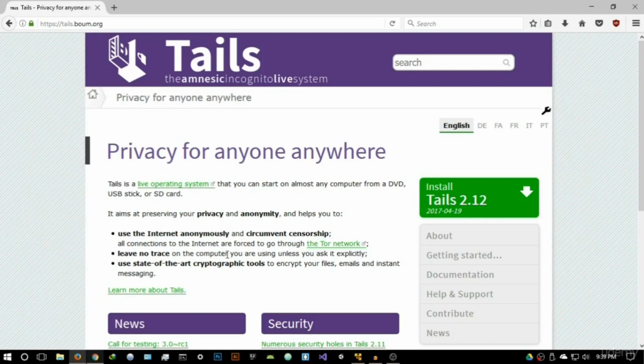So straight off the bat, this is doing everything that we really need it to do when it comes to browsing the deep web or the dark net. It's allowing us to use the internet anonymously, and that's basically just circumventing censorship. Secondly, we know that all connections are driven through the Tor network, so that's peace of mind from the ground up, really. It leaves no trace on the computer.